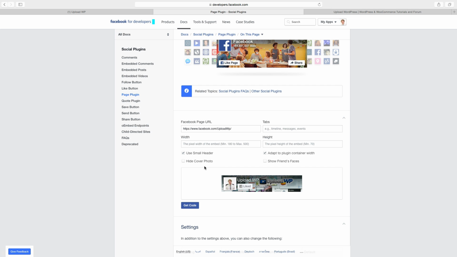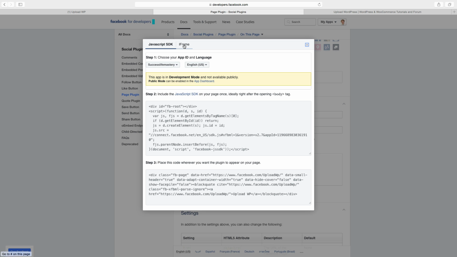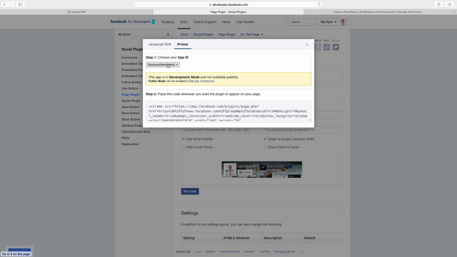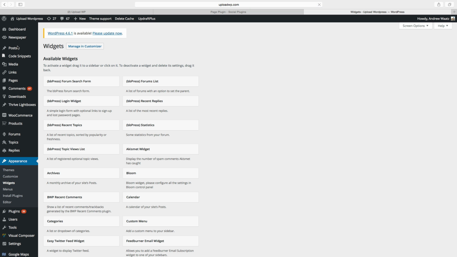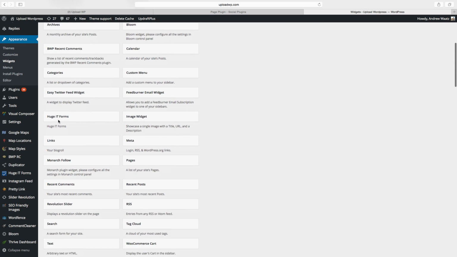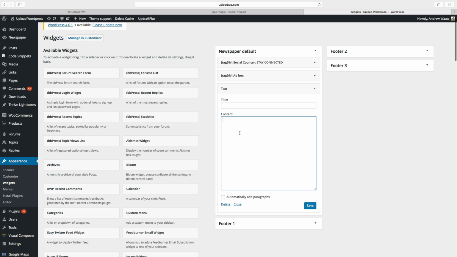After that we're going to click on get code, choose iframe and choose your app ID, this one, and copy the code. Copy, go to your website, go to widgets. Go down to this text plugin, click on add widget, paste the code and click on save.